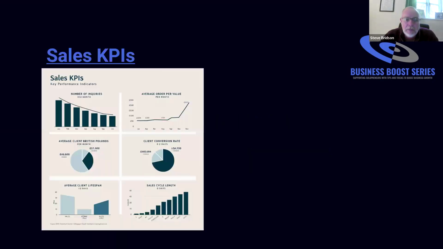So let's look at some KPIs in more depth. Now, most of the numbers that you get that form the basis of KPIs can be found in your accounts package. So things like the number of orders that are placed, the number of invoices that are raised, the number of clients that you invoice, the value of your invoices placed, and the size of your spend on marketing.